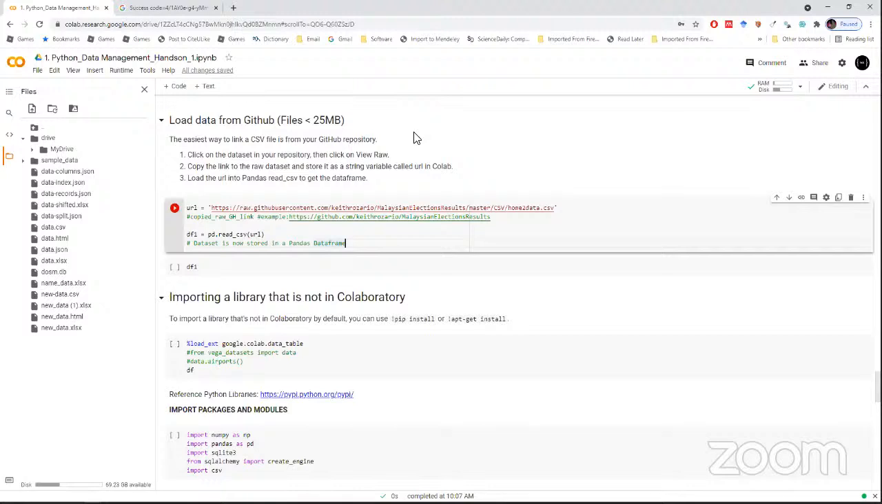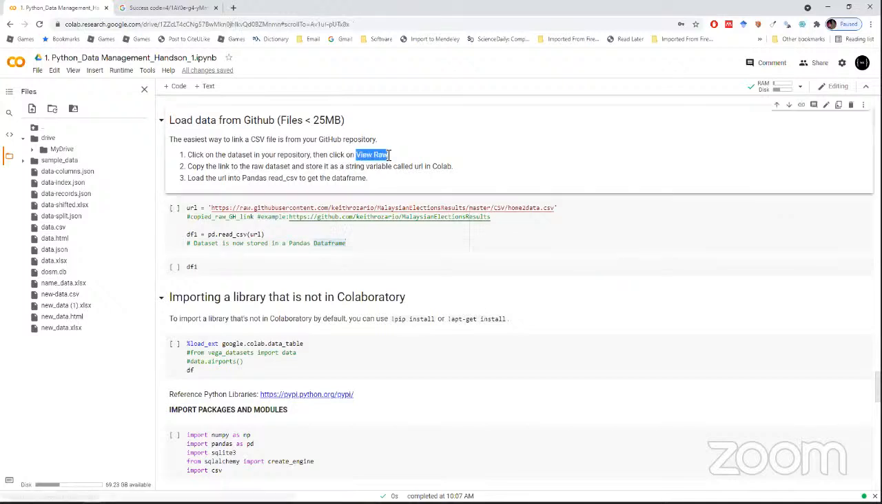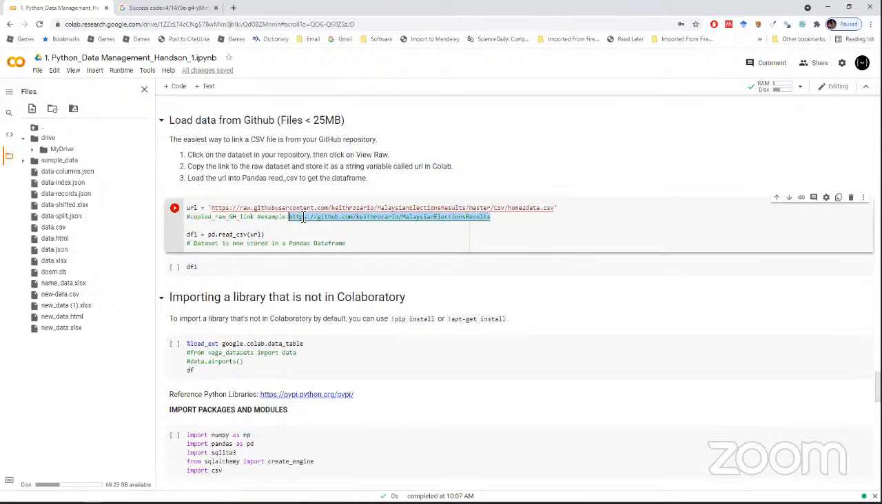And then this one, I will use the GitHub link, which is the public link. The easy way is we link the CSV file from the GitHub repository. Then we click the data set of your repository, view raw, and then we copy the link of the file into and get into the data frame. For example, we copy this link first.